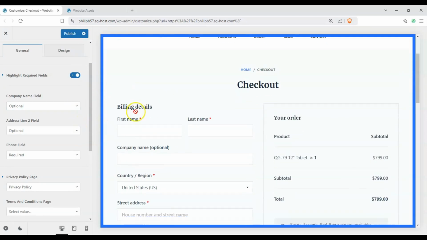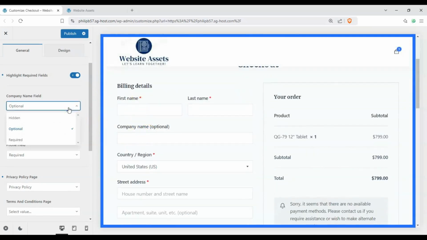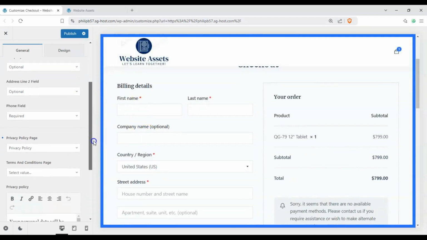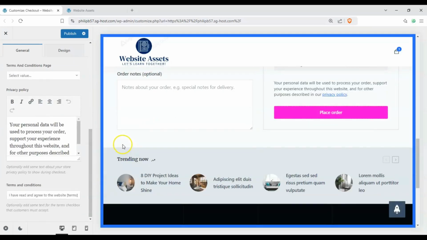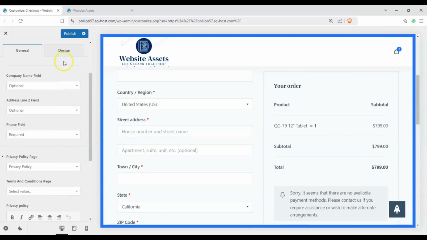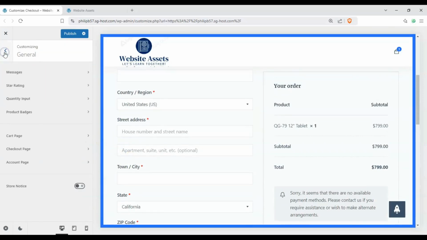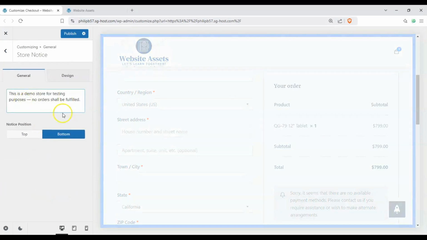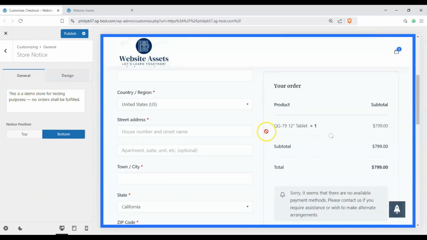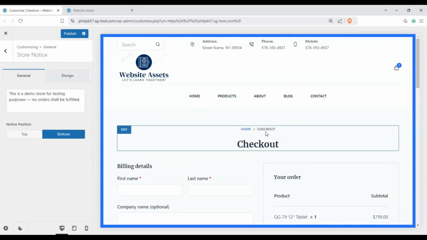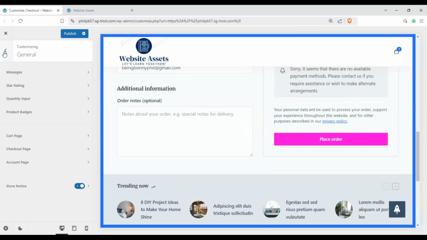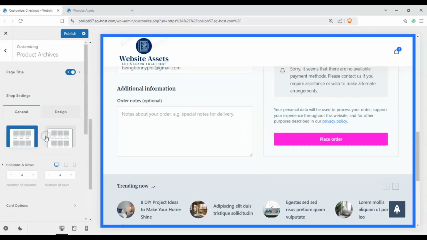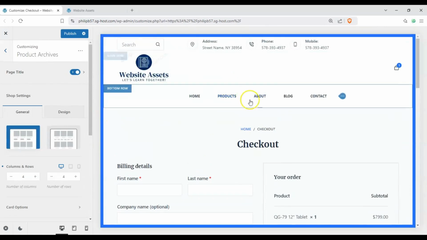So we can enable or disable this, and customize how this looks. Okay. And finally, we have our store notice, and we can change how this looks like. And there's a bunch of things here. All right. Now let's go to our product archives, which is where we were earlier.